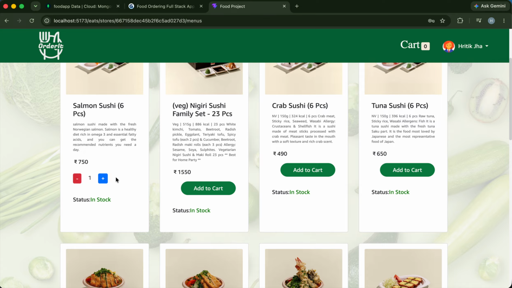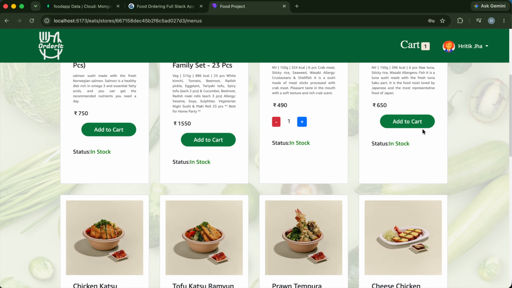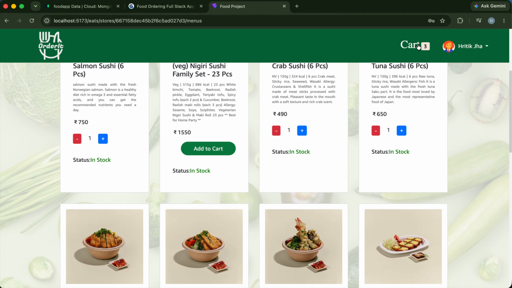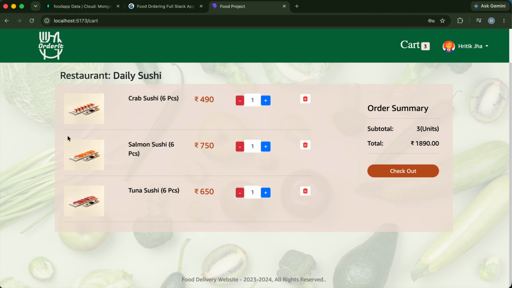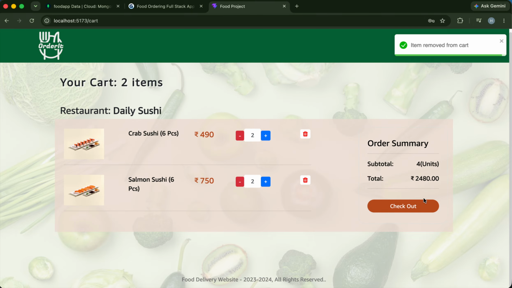Today I want to eat a salmon sushi, as well as a crab sushi, as well as a tuna sushi. I will add all these things to my cart. After adding them, it shows the subtotal, the total, and how many units we need. I think I need 2 plates of crab sushi and 2 plates of salmon sushi. If I want to delete something, that is also possible.